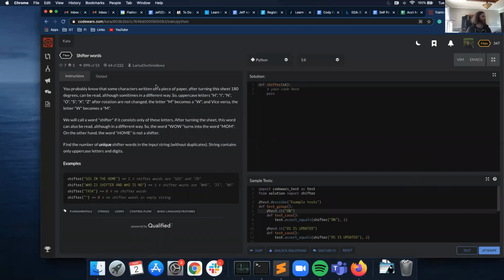All right, for today's kata, it's called shifter words. You probably know that some characters written on a piece of paper, after turning the sheet 180 degrees, can be read, although sometimes in a different way. So uppercase letters H, I, N, O, S, X, and Z after rotation are not changed. The letter M becomes a W, and vice versa.